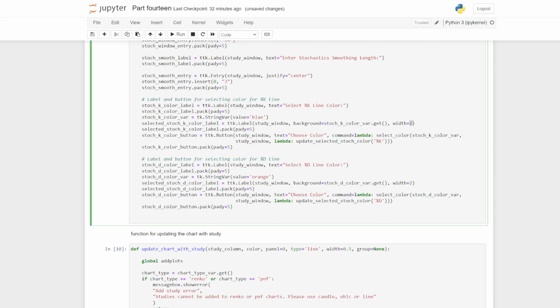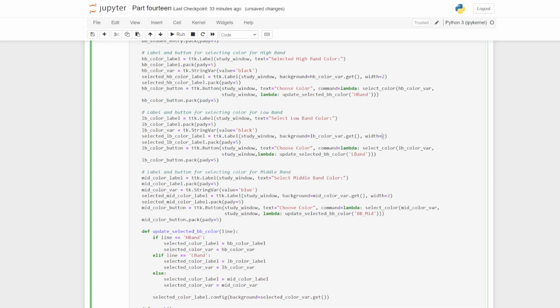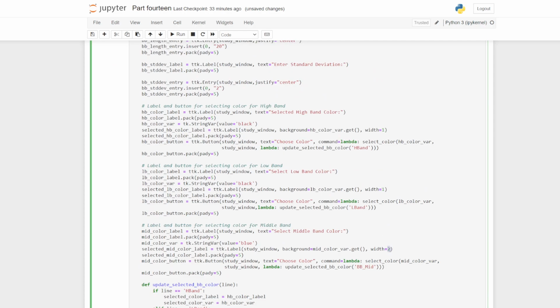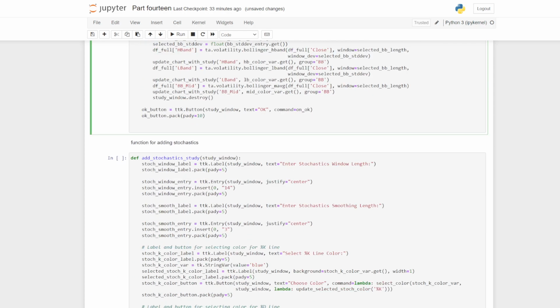I think I might change these. I might make this 1. I think they look a bit better when they're a little bit thinner. So that's all good. I might even do the same thing for the Bollinger Bands. Yeah, because these, I don't like the width at 2. It's a little bit too thick. I think you just keep it at 1. It just keeps it a little bit more elegant. Width. Okay, cool. So that's done.